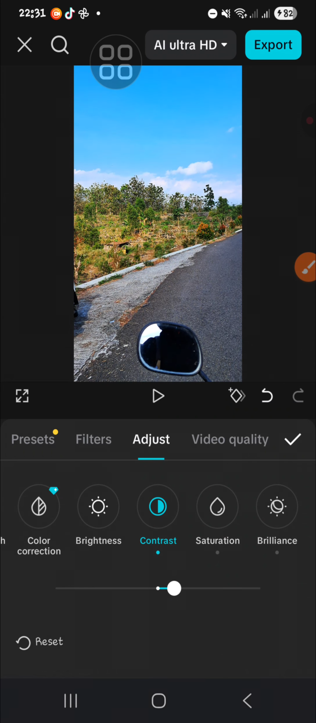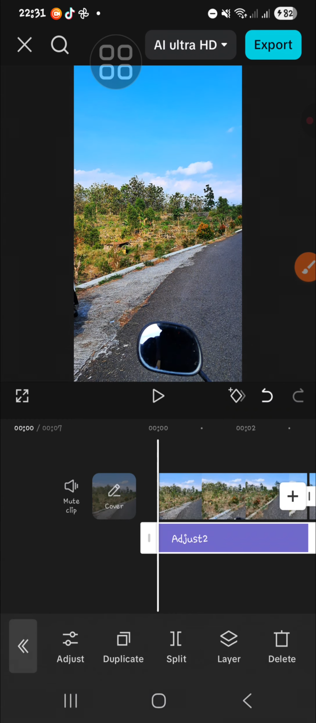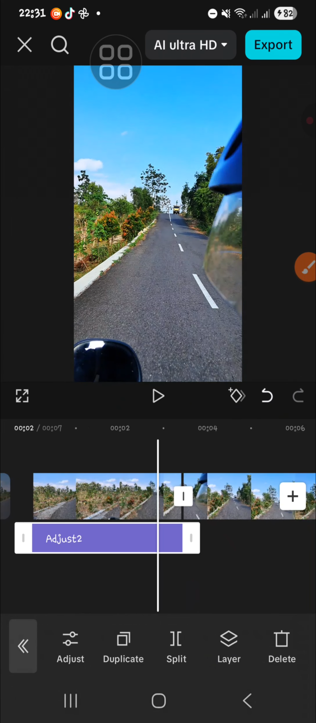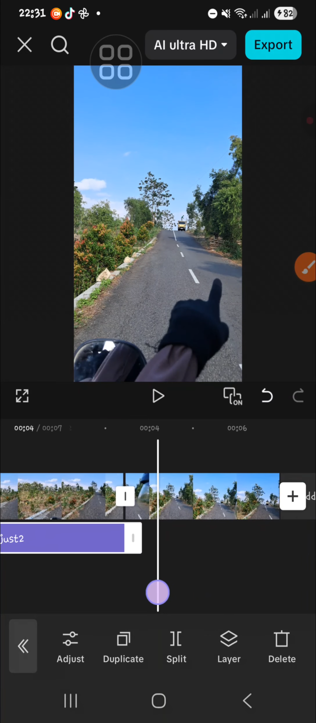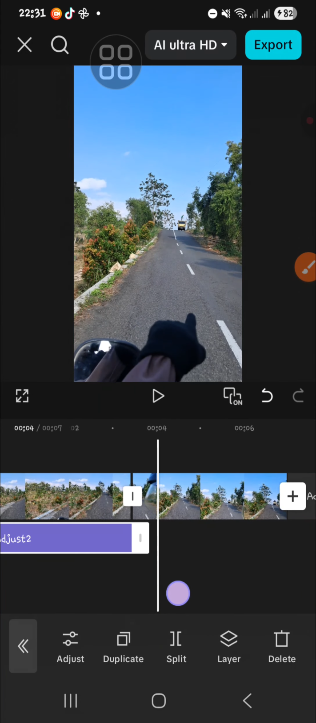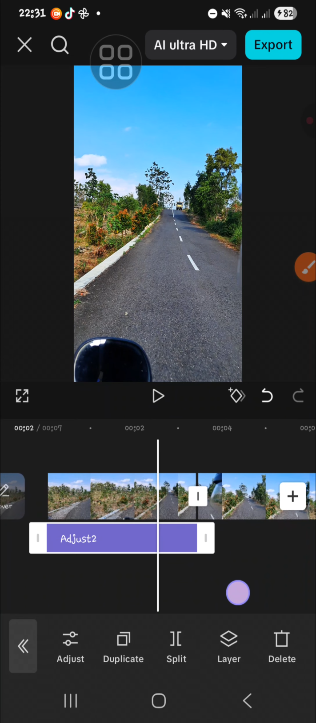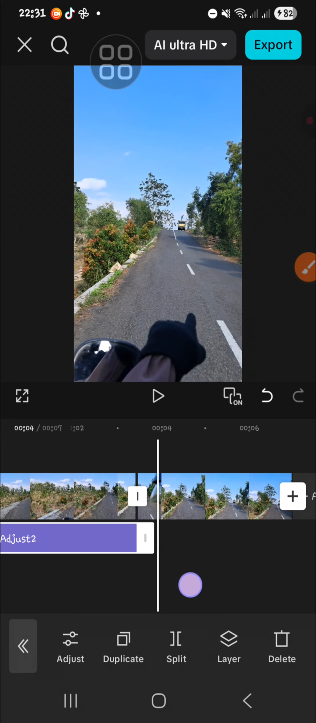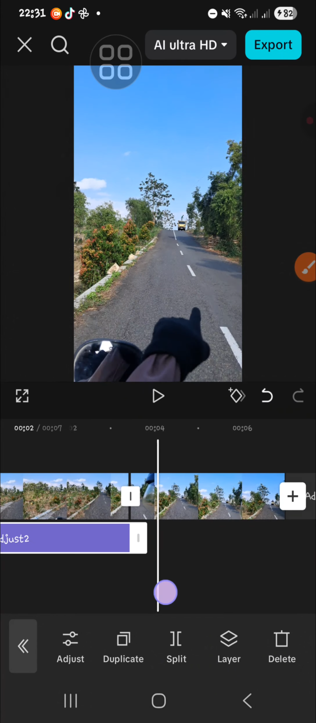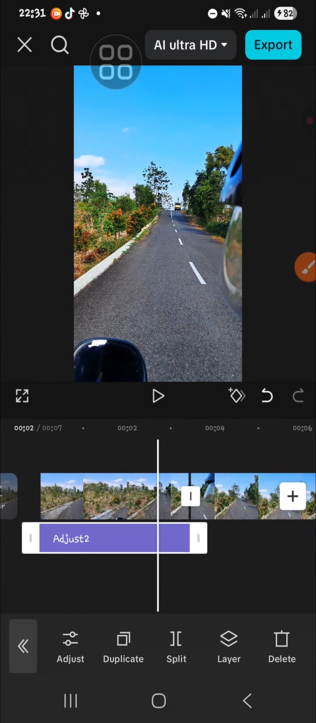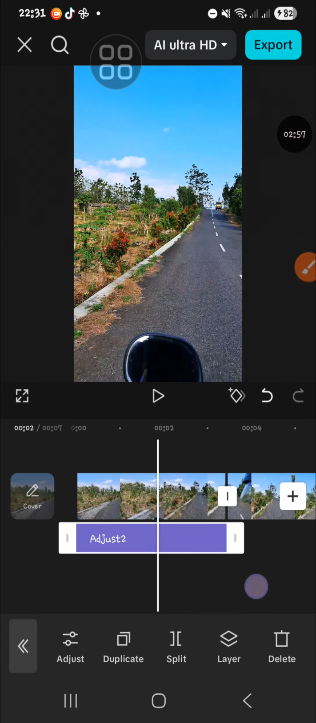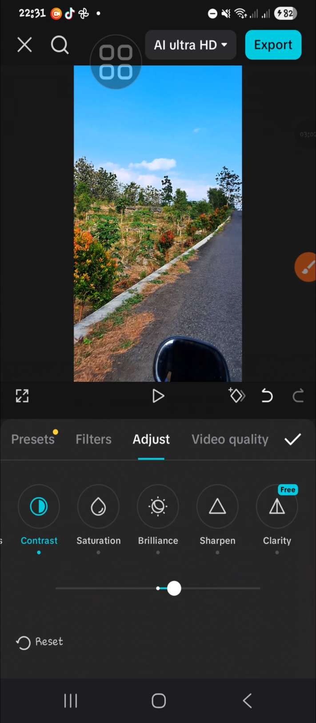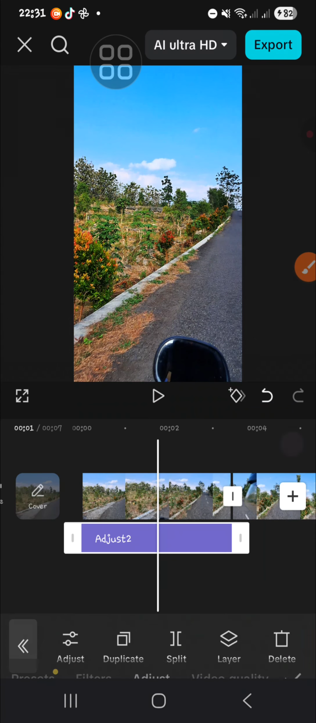Okay, and this is for the result guys, and I'm going to compare it with my original video. Okay, this is for the original video, and this is the video I have applied the adjustment. Okay, it's better, right? Okay, and if you're still not satisfied with the result, you can keep adjusting. Especially you can adjust the saturation and also the sharpen effect.